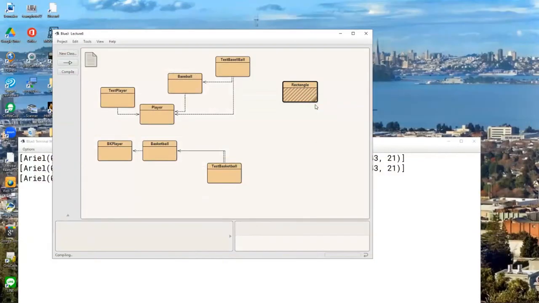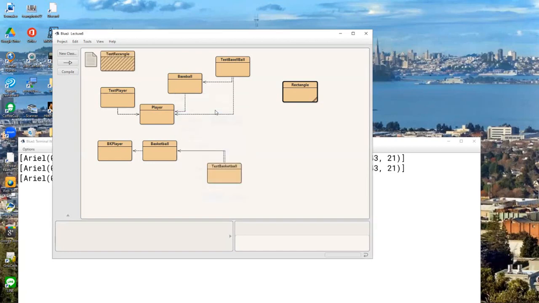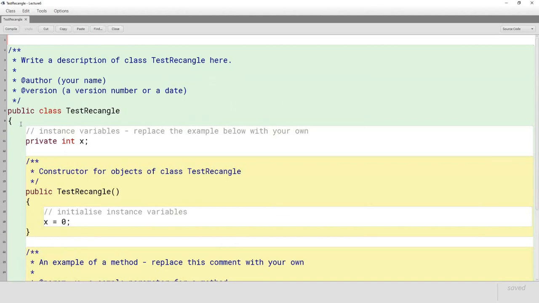We finished rectangle, that's fine. Okay, let's actually create another one for tester rectangle. Okay. And let's test it.